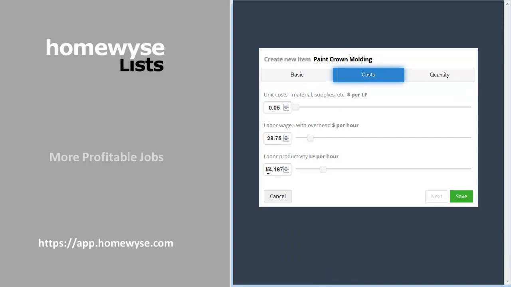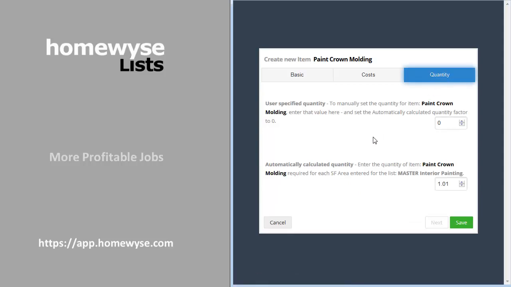So instead of doing 54 linear feet per hour for regular trim molding, crown's more complicated. So let's say we can paint 30 linear feet per hour, and we can also go in and specify the quantity. Now, remembering back to the beginning when we talked about how you can estimate different parameters about distances and so forth from the area of the room, we know that if we want to automatically calculate the quantity involved here, we can enter a value.